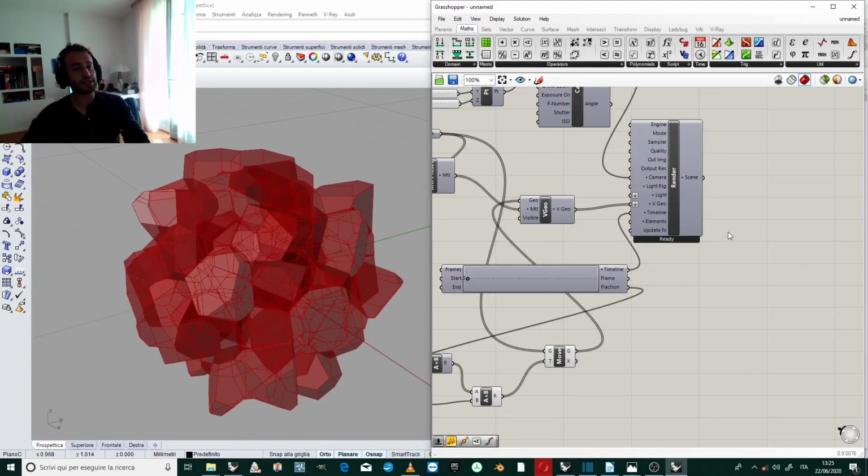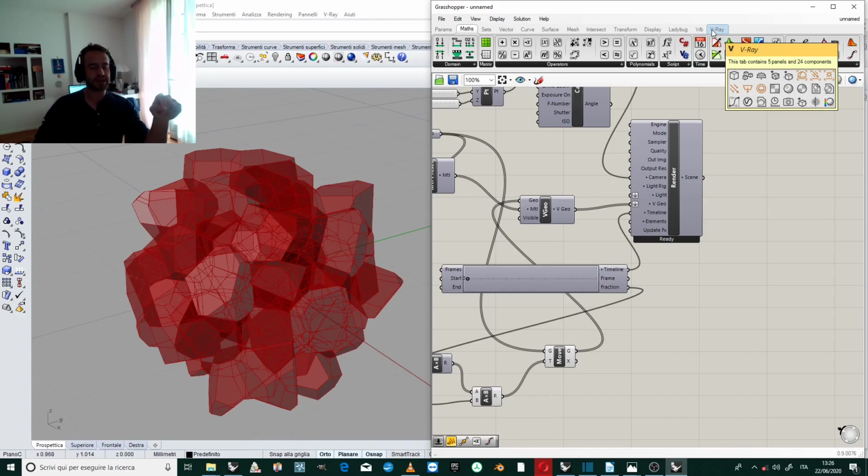The model is entirely created in Grasshopper, but we also need the Voronoi plugin. You can download this plugin from the Chaos Group website and you can try it for 1 month.